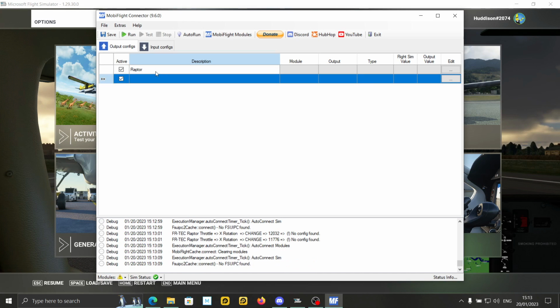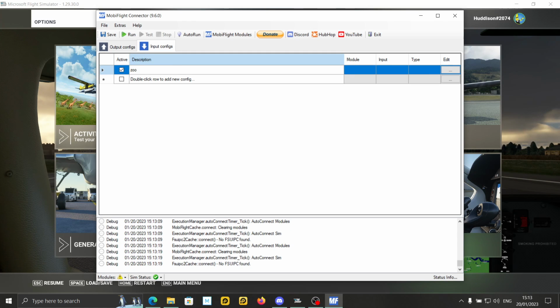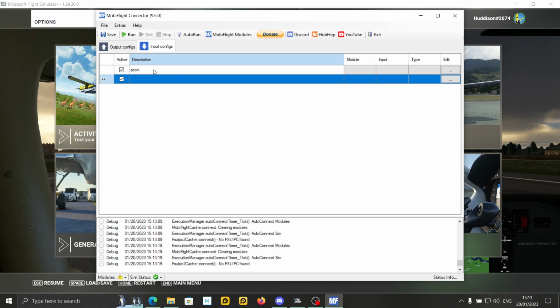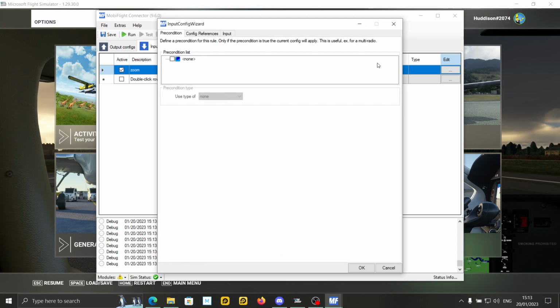Raptor, right? And then go to Input Configs. This is where you're going to set up the dial, essentially. And again, you want to double click in here to add a new file under Input Configs now. And I'm going to call this one, if you want to follow along, I'm going to call it Zoom. Right, so Zoom is ticked now, and that's the one we're going to use. And if you go right to the right here, under Edit, you've got a box with a few dots. Left click on that, and it will open this menu, Input Config Wizard, and then go to Input.